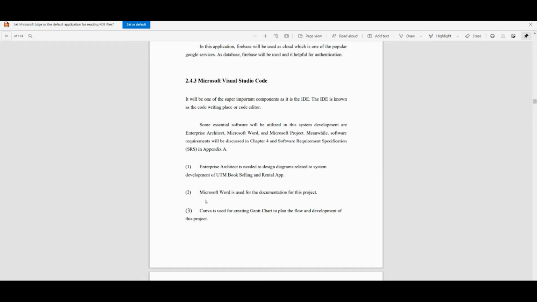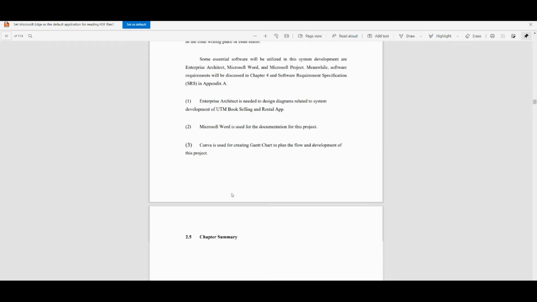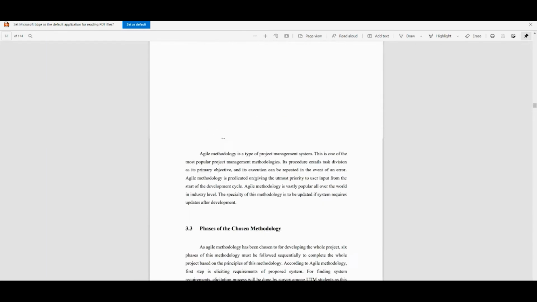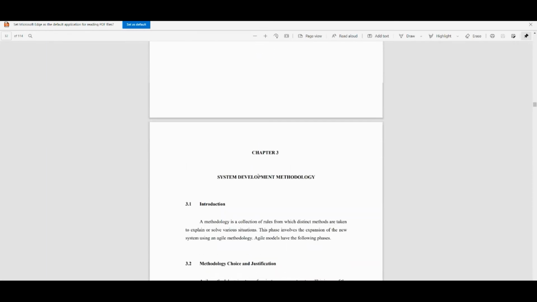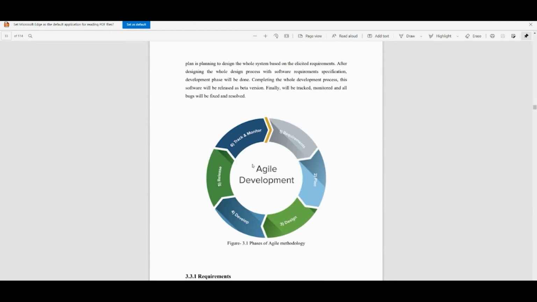Those are Enterprise Architect, obviously Microsoft Word, that's one of the most important for documentation. And this is it in chapter 1. In chapter 2, this is the Agile methodology. Agile is a vast and very effective methodology for software development lifecycle, SDLC. First of all, requirements analysis or elicitation, then plan, design, development, release, and track and monitor.